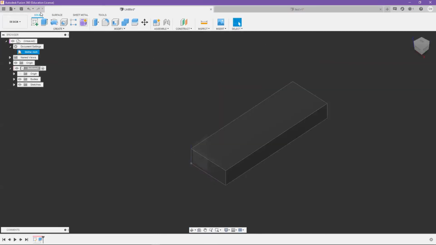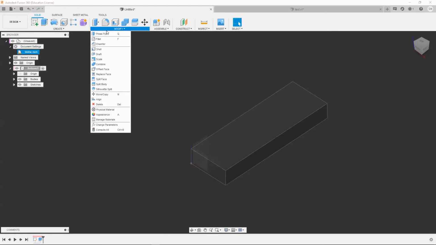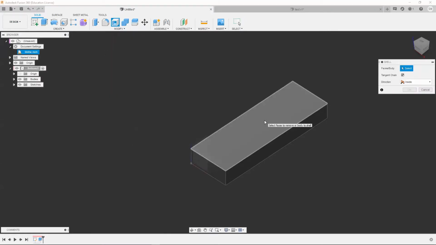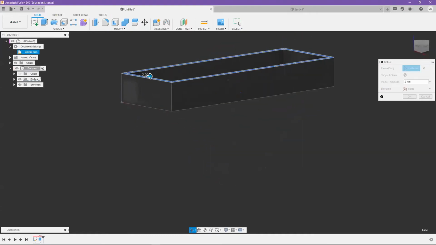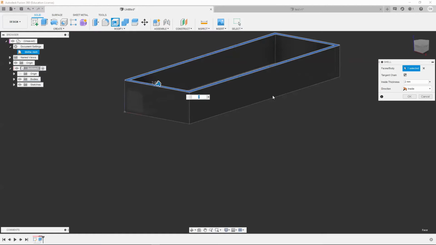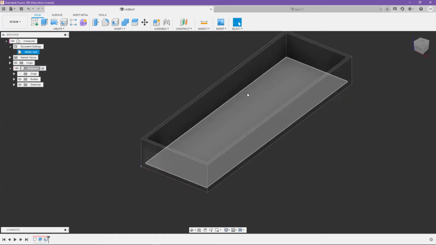The first is in the solid tab in modify. If you go into shell, click on the top surface, add an offset. It automatically adds a shell of a thickness of 2 millimeters all around your shape. You can hit OK and you can get started with that.